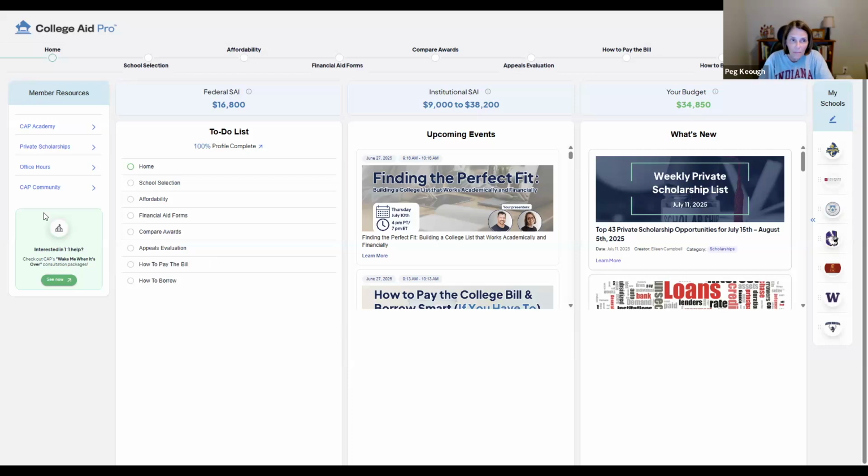Over here, we have our member resources. We have a CAP Academy where we have office hours, a CAP GPT, a lot of great stuff, extra information for you. We have a private scholarship database. As I said, we have office hours every other Monday for our community, and then we have a Facebook community, private community for CAP as well. We tell you the upcoming events and we tell you what's new.